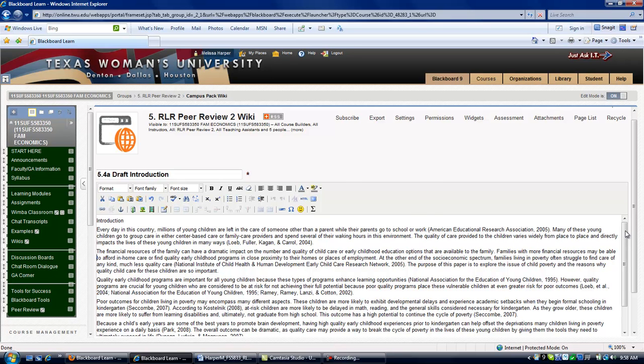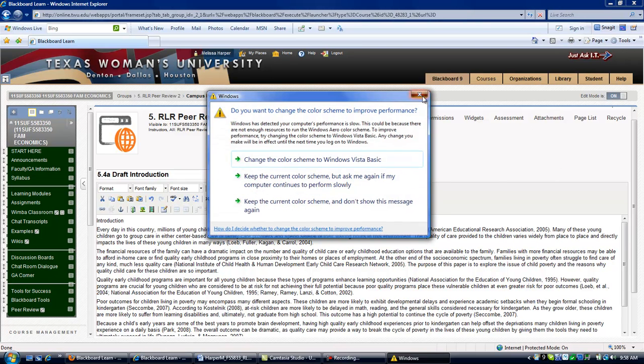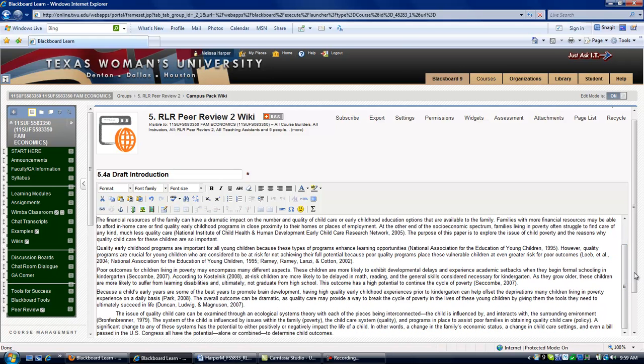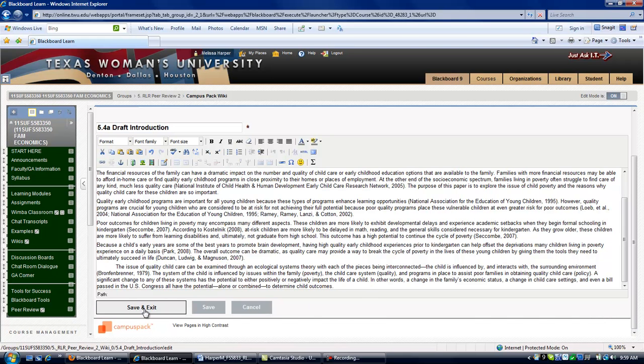If anything is too out of the ordinary, you're going to need to fix it, but it's probably going to come in single-spaced. You can leave it single-spaced for the purpose of the wiki. You will need to make sure that your final document that you submit to Dr. McClintock is double-spaced as per APA. So you will paste it here, and you will come down and you'll need to save it.